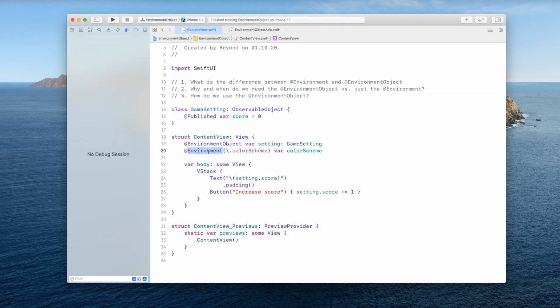Now you might wonder why the @Environment required you to define a key, and in the @EnvironmentObject you didn't really need to define a key. And that is because when you use the @EnvironmentObject, it simply uses the type, which in this case is the GameSetting, as the key for us. So we do not have to define a key. So this is all I wanted to show you in this tutorial.